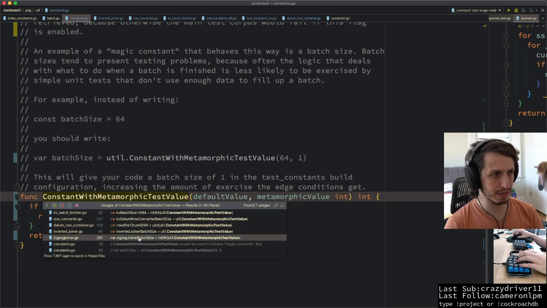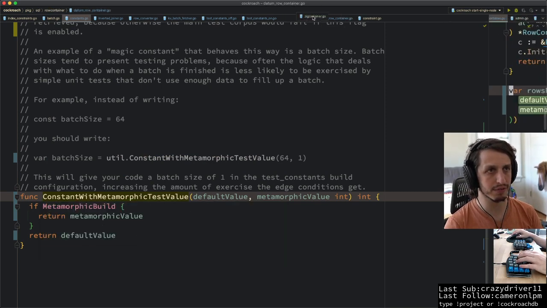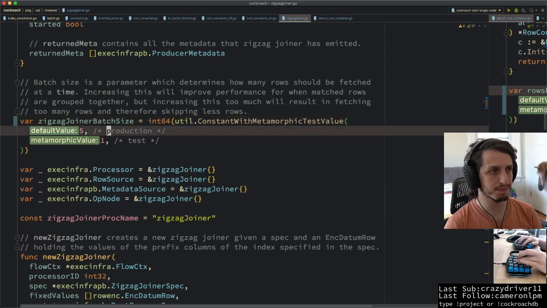Yeah, so I guess I went through and did a bunch of these, didn't I? A few different constants that really should be varied more.